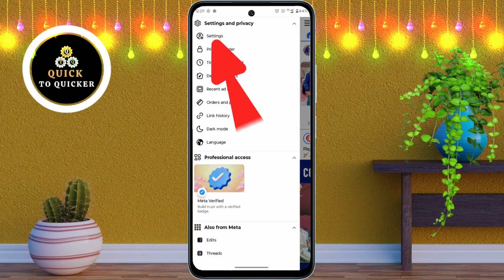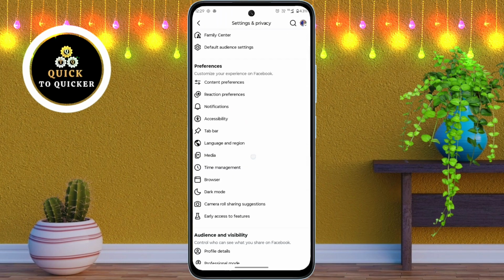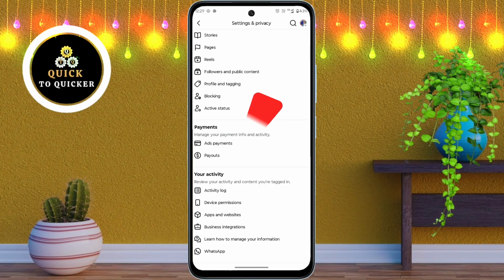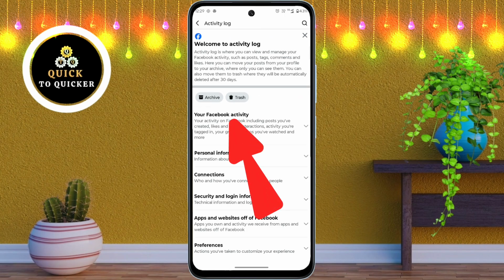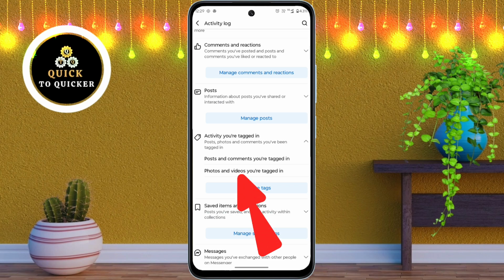Then tap on Settings. After that, just scroll down. Then tap on Activity Log. After that, tap on Your Facebook Activity. Then scroll down and tap on Activity you are tagged in. After that, tap on Photos and Videos you are tagged in.